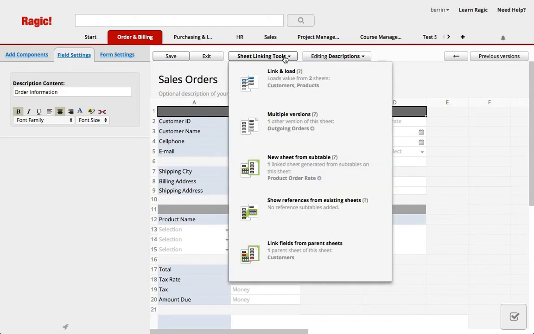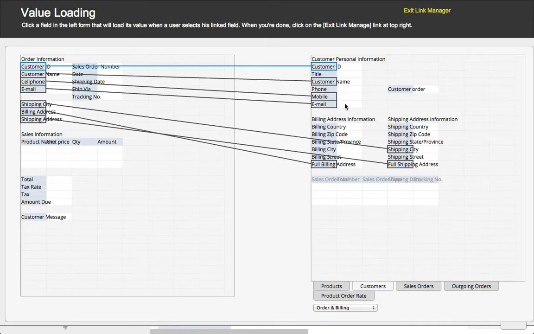From sheet linking tools, you can select link and load, and you can see that I already have my customers and products linked. Let's take a look at how my customers are linked first. As you can see, I have selected the customer ID field, which is the unique identifier for my customer personal information. So when I select any of the customer IDs, these loaded fields will be filled in my sales order form.